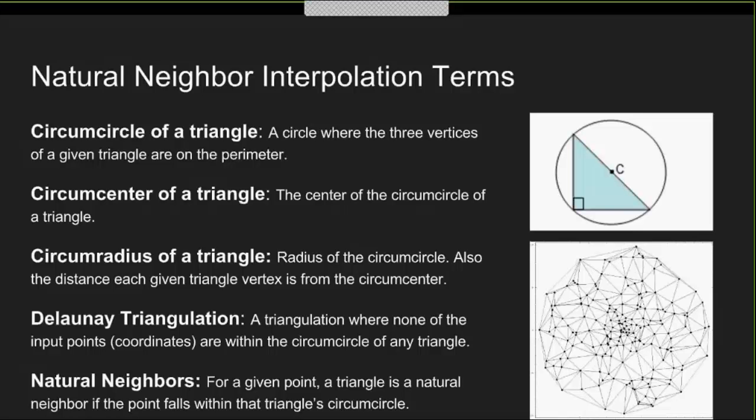And then the Delaunay triangulation is where you have a bunch of observation points, so lat long values, and you want to turn that into a triangulation where each one of those values is not within the circumradius or the circumcircle of any triangle. So it kind of lies on the edge of these circumcircles.